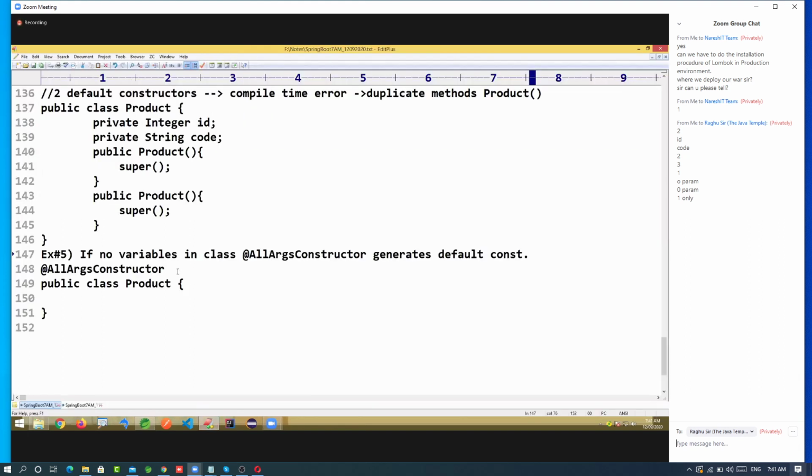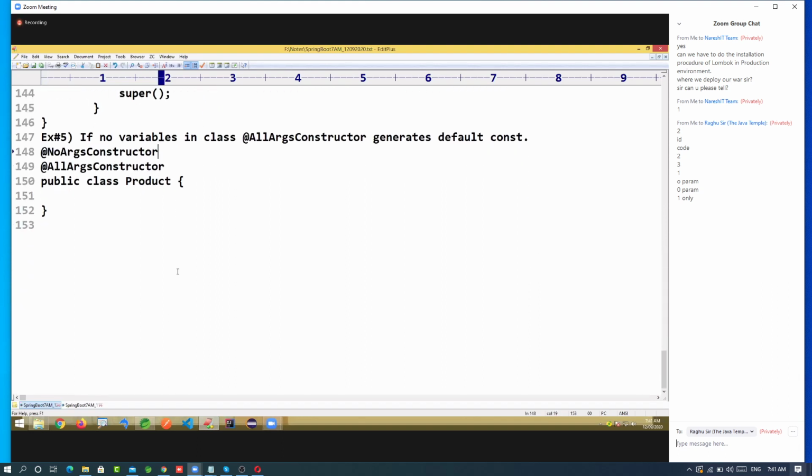Now look at the code. Now you think and tell me, how many constructors will come? What are they? Yes, Sheikh, correct answer only, but my question is not that one. How many constructors will come? That's the first question. Whether it's an error or not, we discuss later.